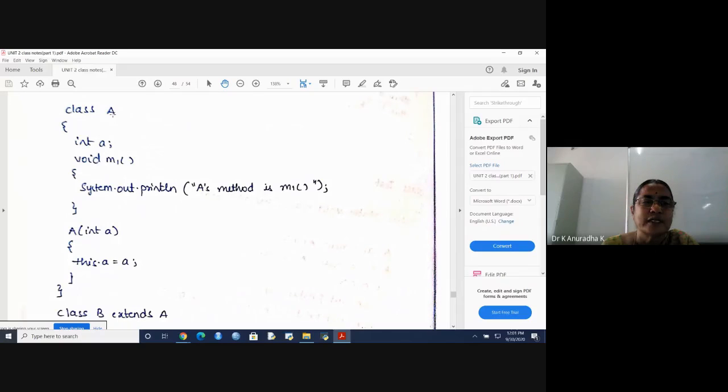Here I am taking one variable, one method and one constructor. Now you know how to write the constructor: the number of parameters in the constructor is equal to the number of instance variables of that class. This class consists of only one instance variable, that's why we take only one parameter. That's why this syntax is called a parameterized constructor with one parameter.